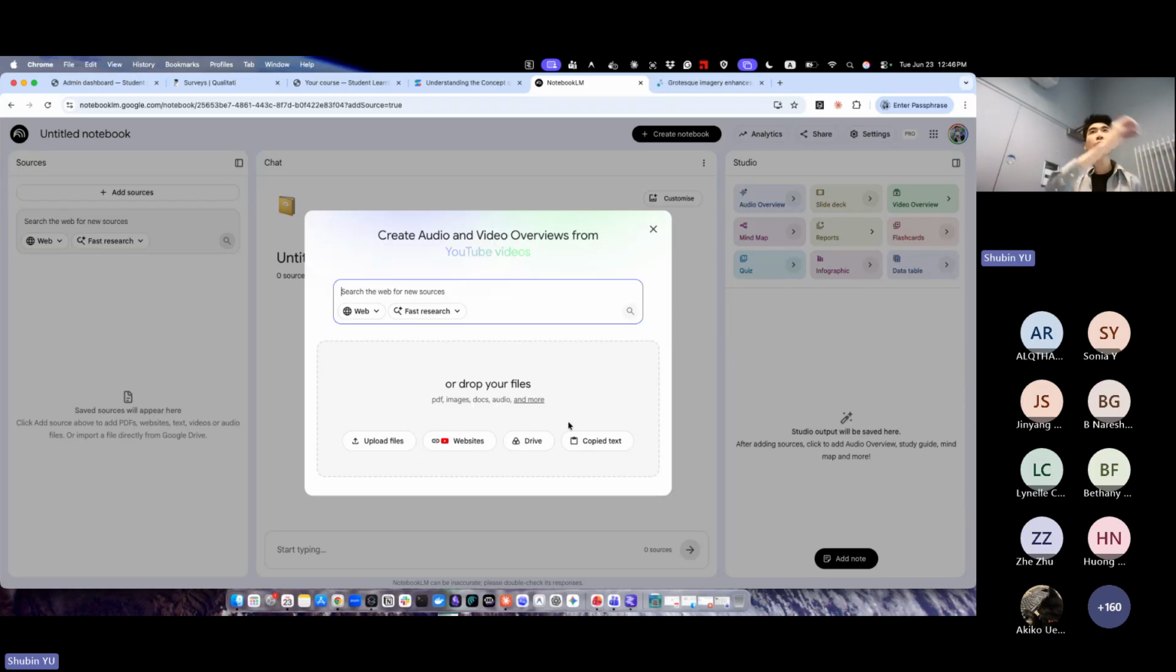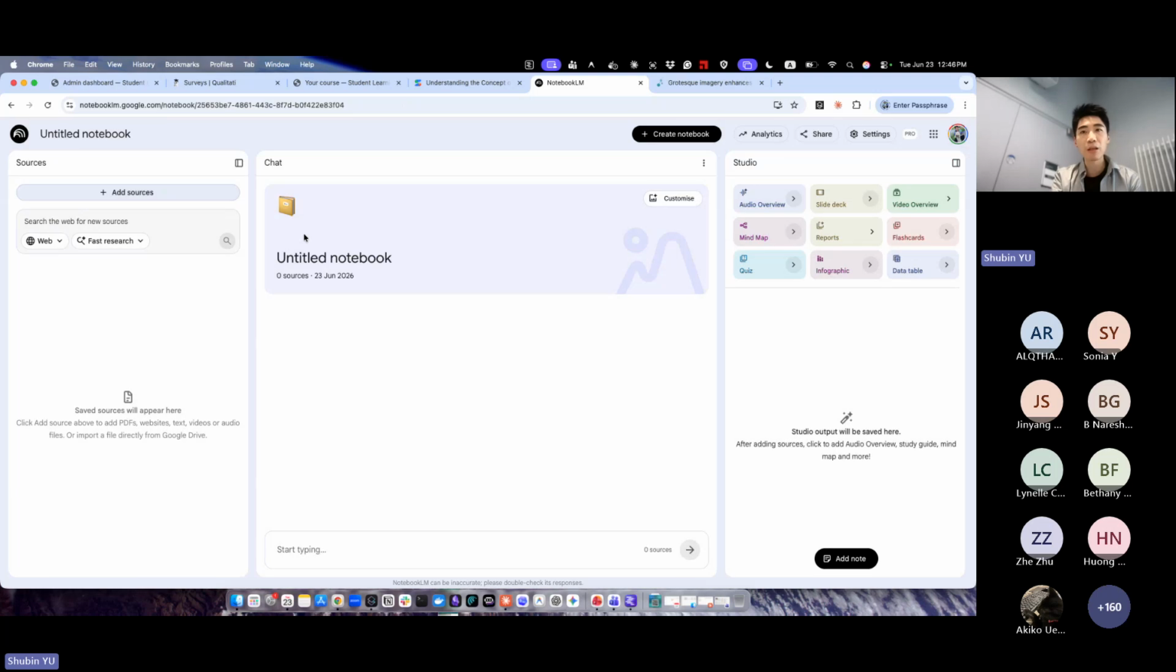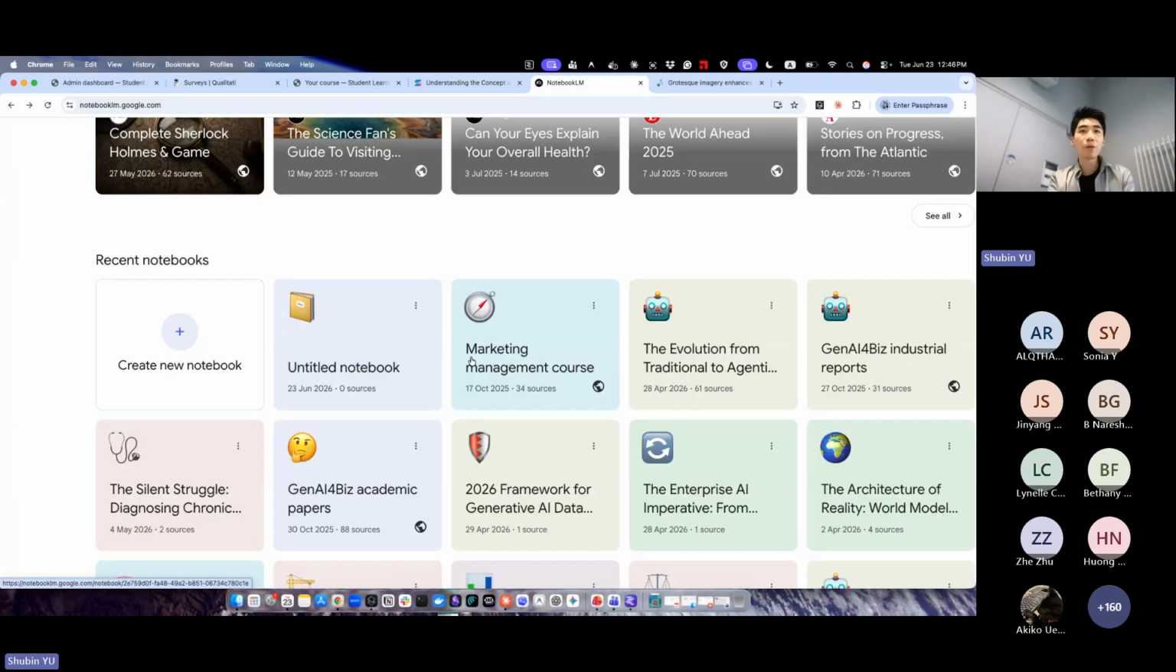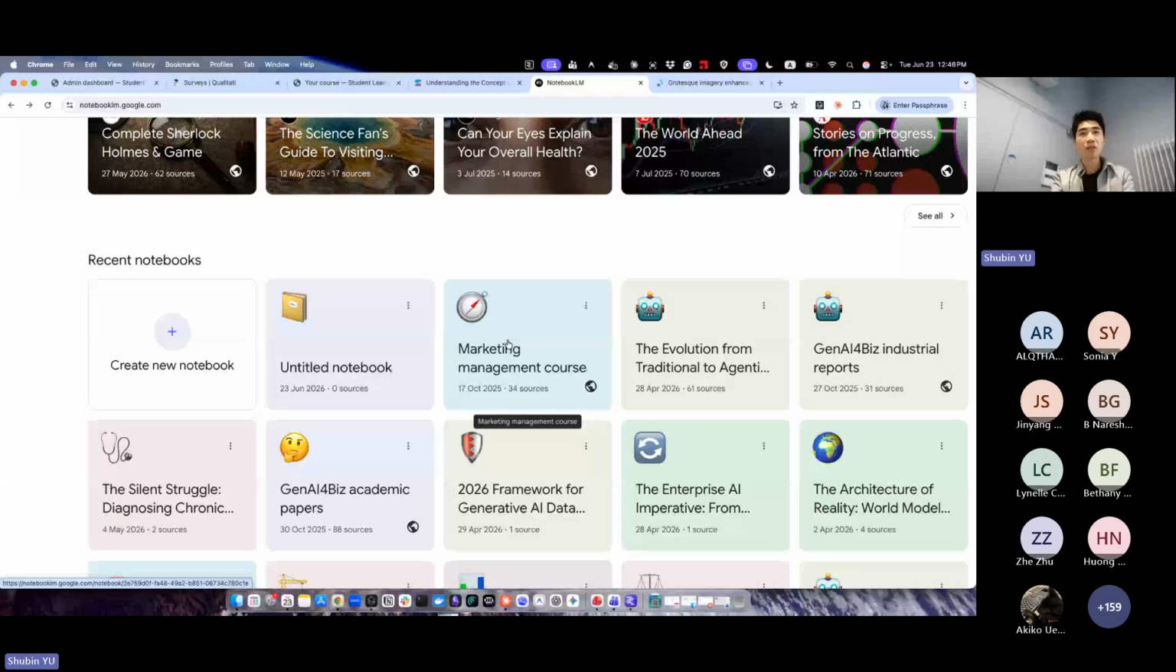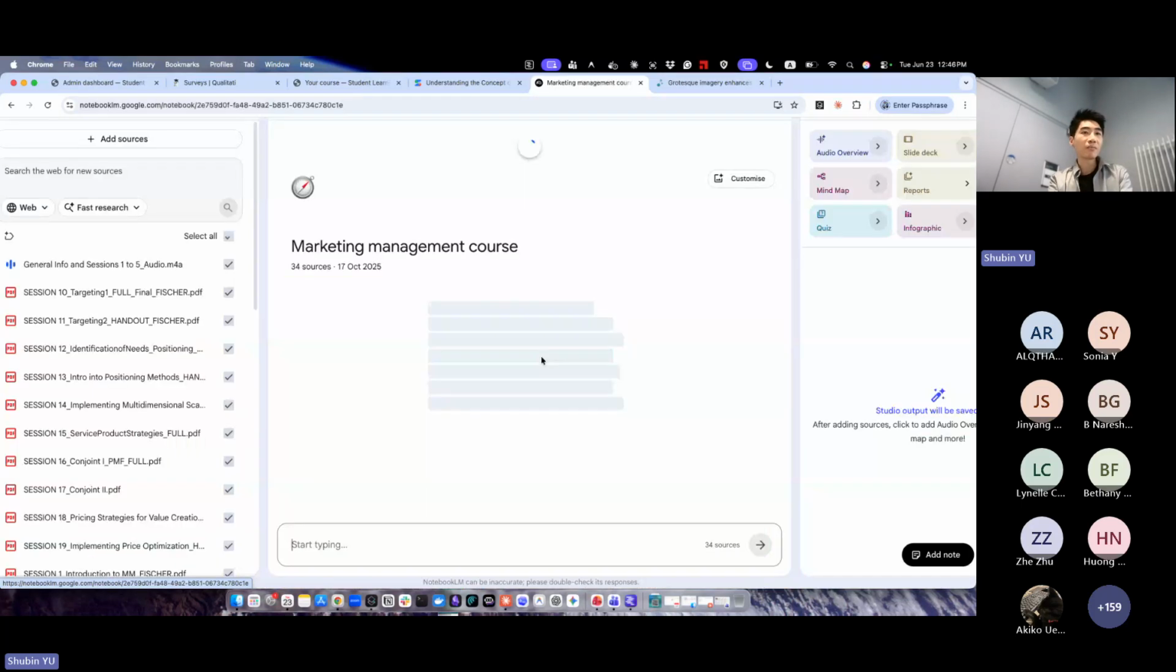So you can always retrieve information from there. Okay, so I will not do it from the beginning, but I will just show you the things that we have. For example, it's not just for research purposes. For education purposes, I'm now coordinating a course called marketing management. So I upload all the slides there.